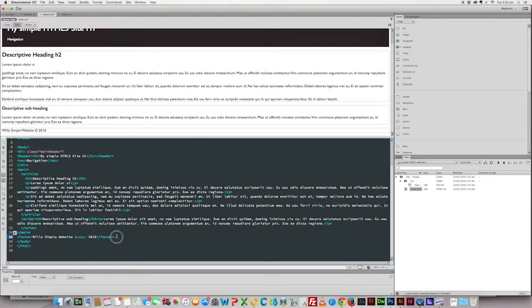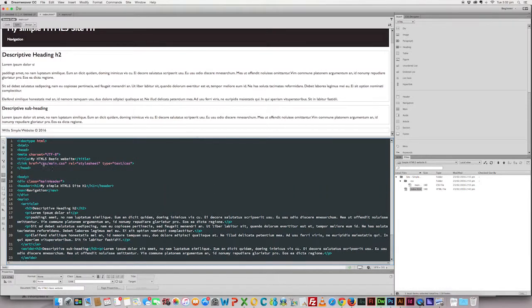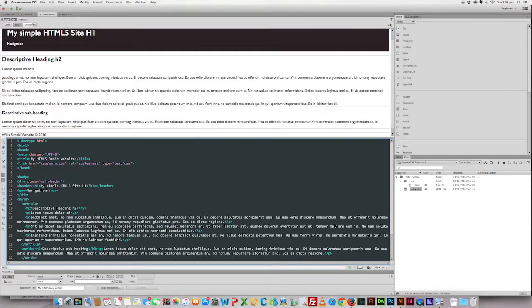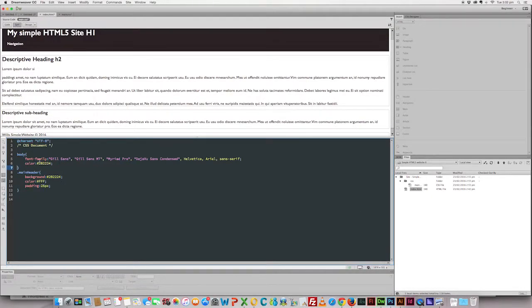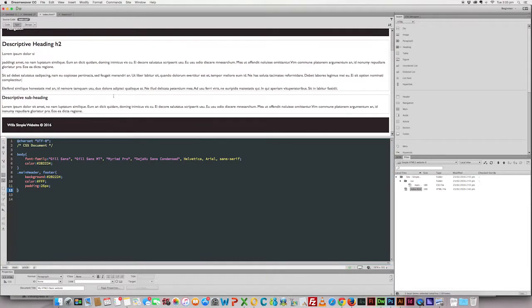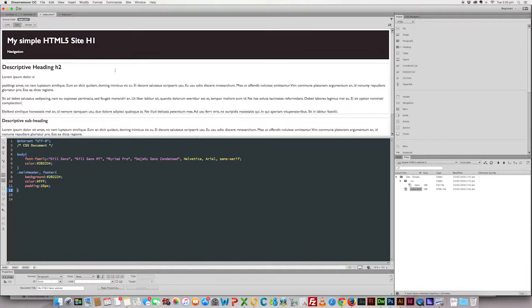Now, if you want to apply the same rules to the footer as you have to your header, which in our case will make a fair bit of sense, you can add those same rules like this. Add a comma and then put footer in as well. Okay, and it automatically applies those same rules. Make sure you have the comma there. Okay, so we're getting close to a web page fairly quickly and fairly easily.